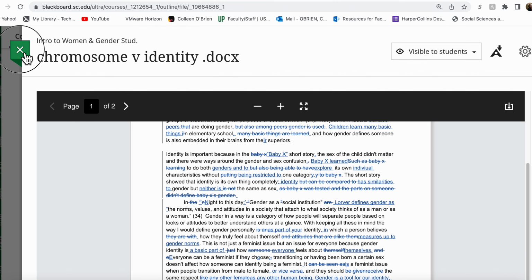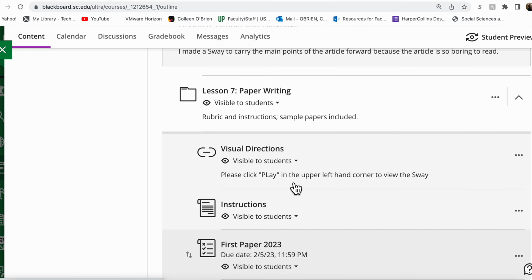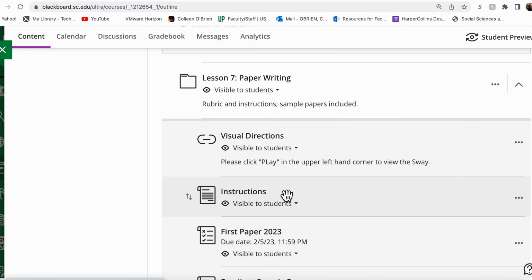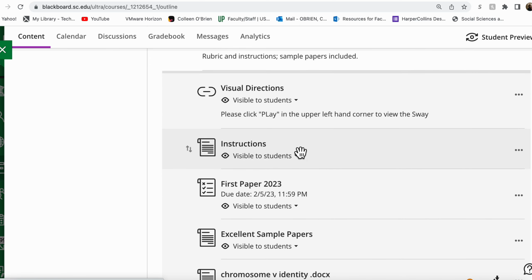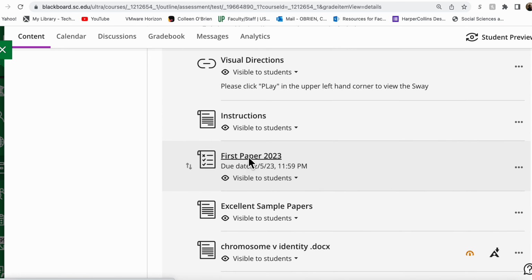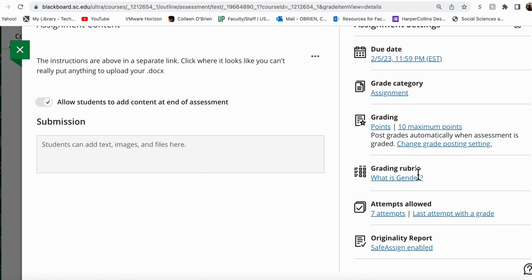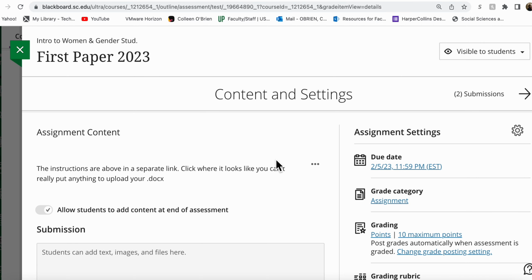If you look in the folder that says paper 1, paper writing, lesson 7, you can find instructions visually written. You can look at the paper, and I know your view is a little bit different from mine, but there is a rubric. Sometimes you have to click on submit before you can see the rubric. However, I can't click on submit because Blackboard wants to make things as difficult as possible for you and for me. There's not anything I can do about that, so I apologize.